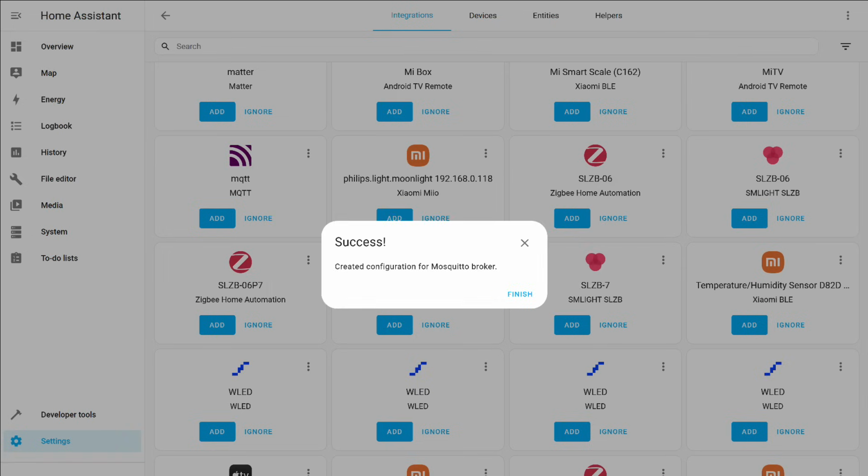Once this is done, the integration establishes a connection with Mosquitto Broker. This means it will monitor a special directory, called a topic, in Home Assistant. Devices and systems that support Home Assistant discovery will create topics there for objects that Home Assistant will interact with.